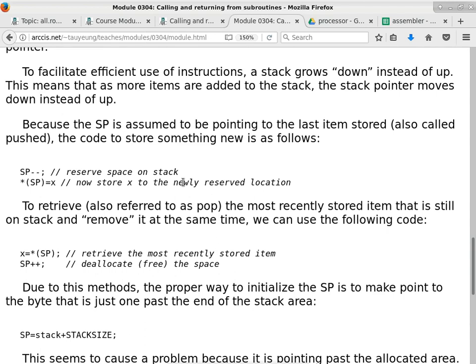So what happens when your stack is empty? There's nothing there, it's past it? Yep. That's why we have to pre-decrement, because the stack pointer is already pointing to the thing that you pushed last. So you have to move the stack pointer one byte lower before you store something to that location.